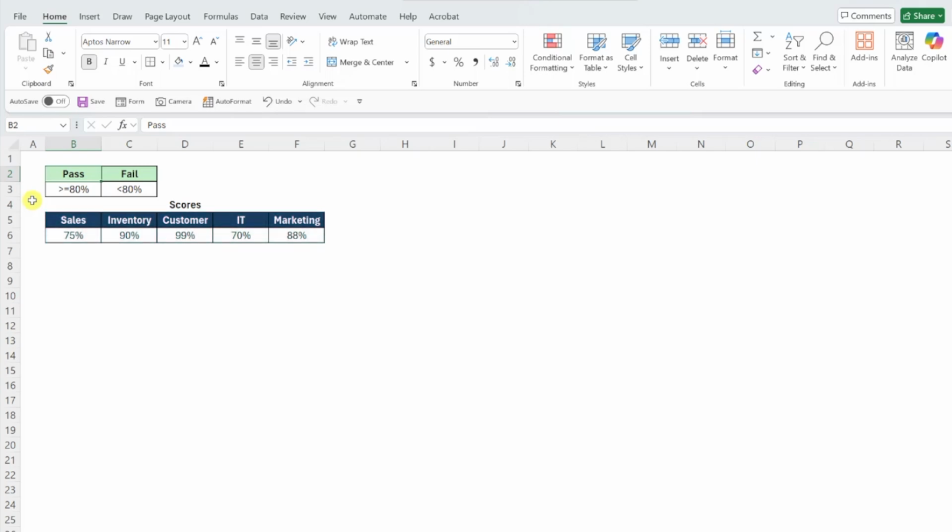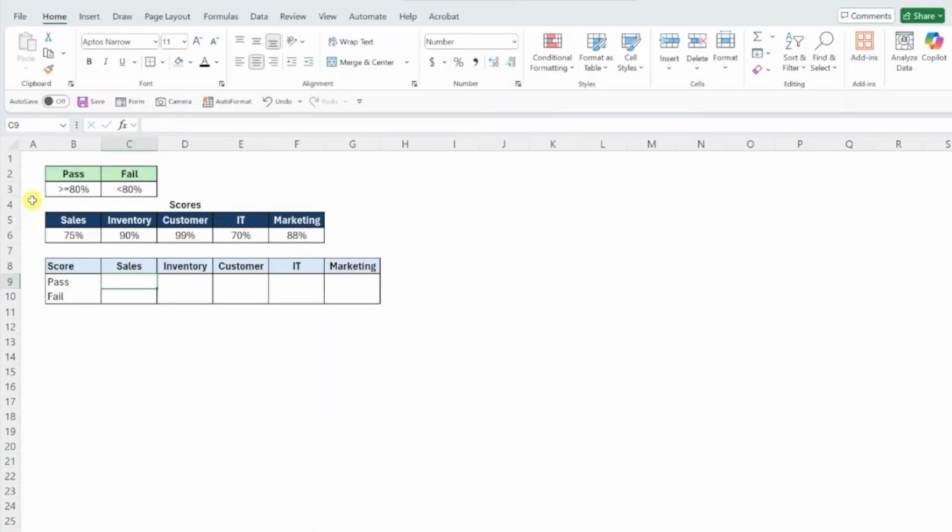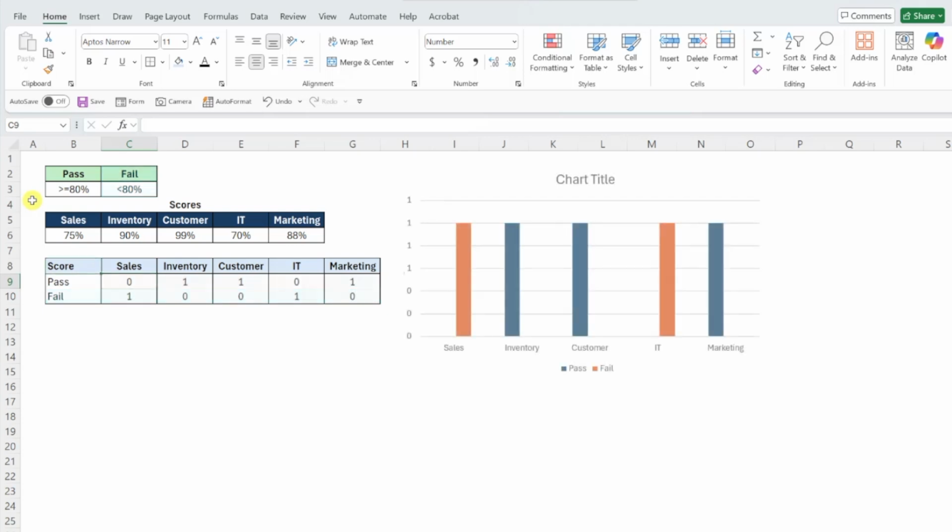First things first, we need to set up our data. To create a scorecard chart, we need to create 2 data series. One representing the KPIs that passed and another that failed. For the passed series, we need to enter a 1 for KPIs that passed and a 0 for the ones that failed. We'll repeat this process for the failed series, but this time enter 1 for KPIs that failed and 0 for the ones that passed. This will plot the passed and failed KPIs as separate series in the chart.